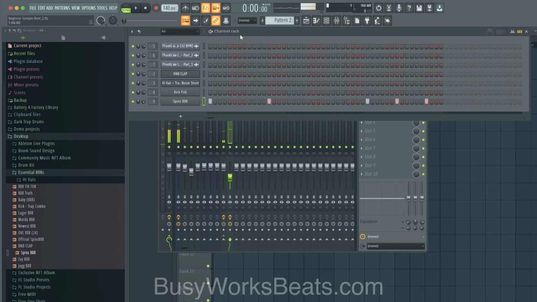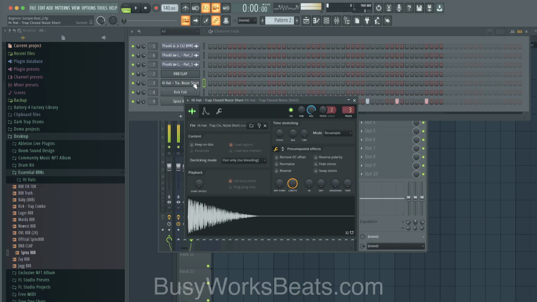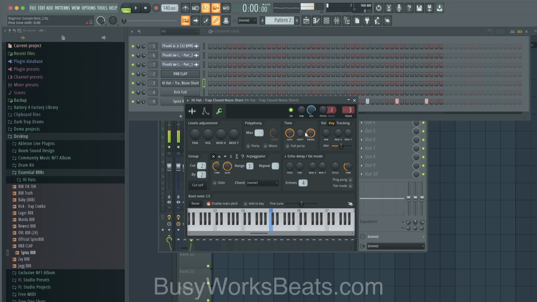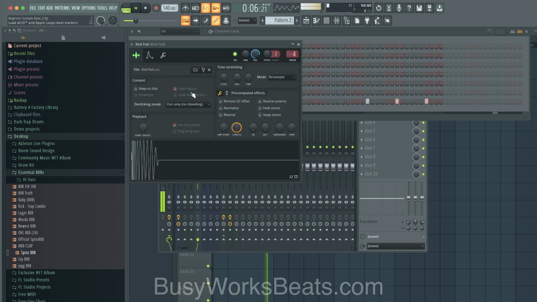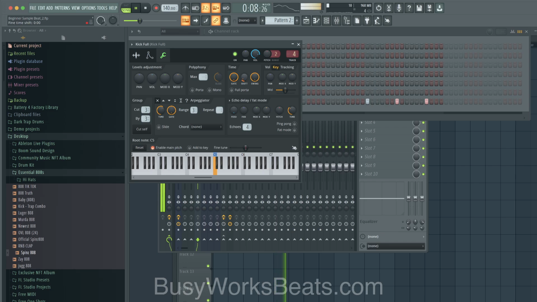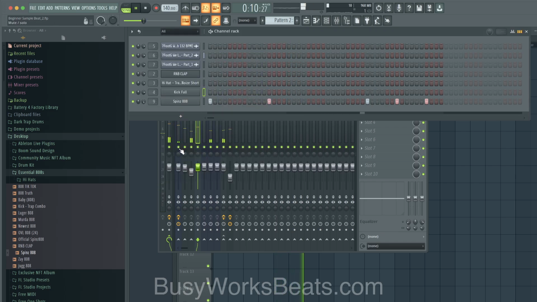So here's a little thing you could do if your beat sounds too robotic. Go to your hi-hats, go to the wrench tool, and go to this where it says time shift. Turn that up just a little bit. It just delays the hi-hats just a little bit. You can do the same thing with your kick and your claps.